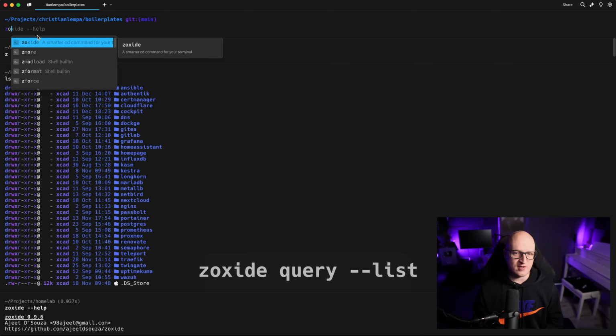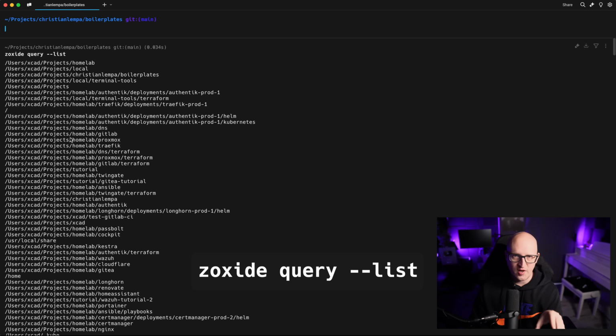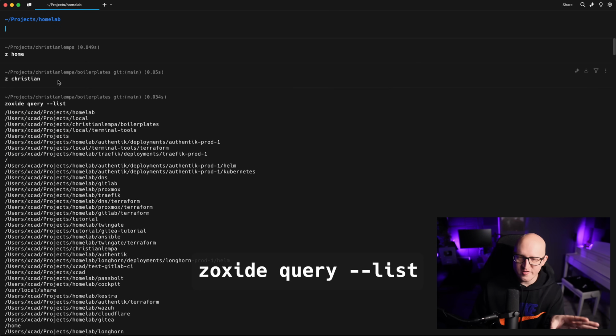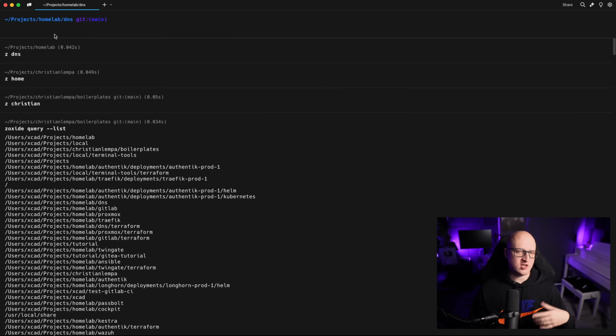You can even query the database, so this is a list of all the paths that zoxide remembers, and I use this a lot to quickly navigate through my main project directories, like my home lab project directory, or for example, when I'm managing my DNS, I don't need to remember in which directory I'm currently located. It just gives me that project directory that I want to see. And I really like this program a lot. Small program, but absolutely useful.